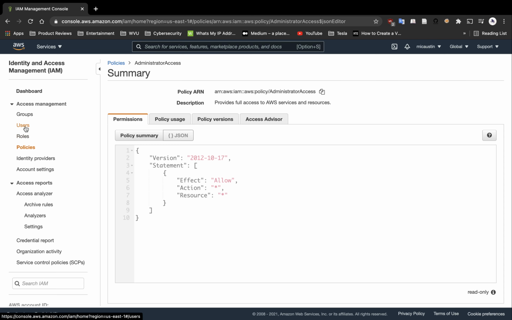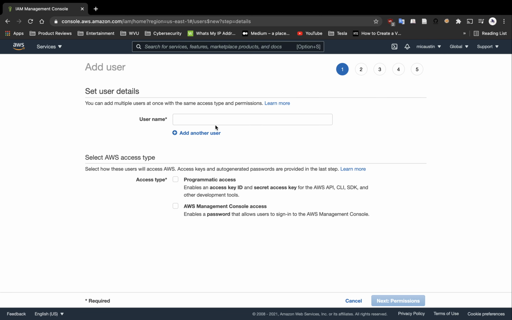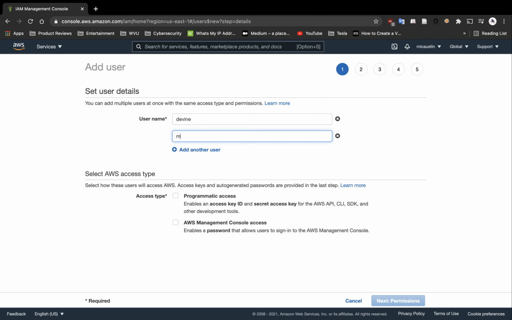Anyway, let's head over to the users now and add some users to this account. The first one we're going to add is going to be Divine. And the next one's going to be Mick Austin, MICAUSTIN, just like Texas. And the access type for this one is going to be AWS Management Console.